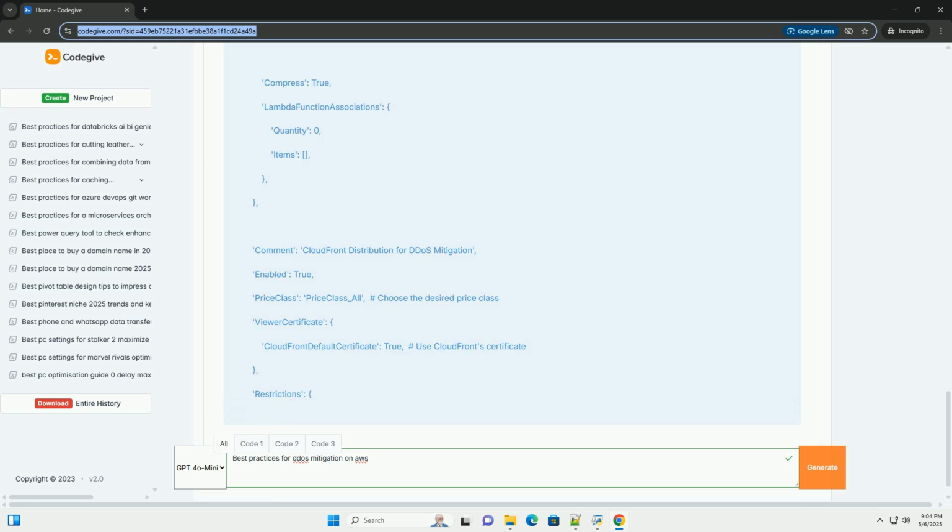9. Continuous improvement. DDoS mitigation is an ongoing process. As attack techniques evolve, you need to continuously monitor, test, and update your security posture. By following these best practices and leveraging the power of AWS services, you can build a robust defense against DDoS attacks and protect your critical resources.